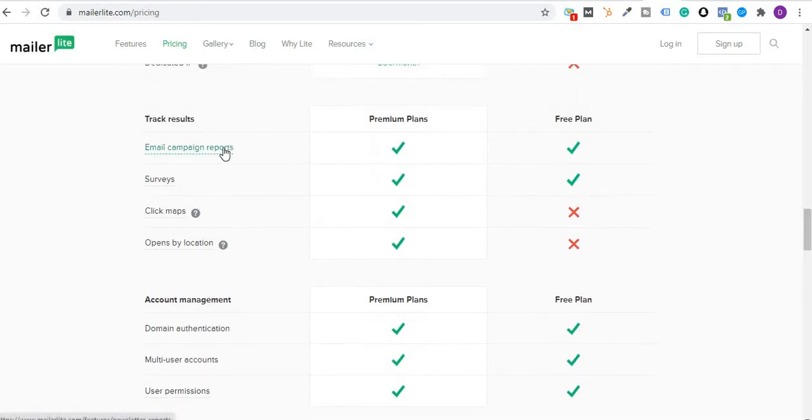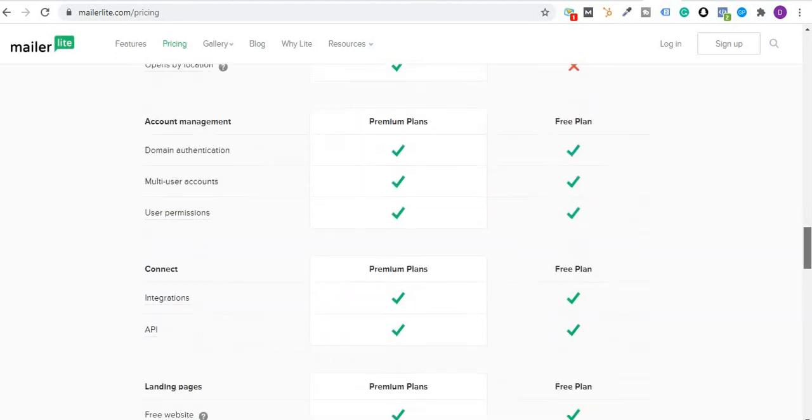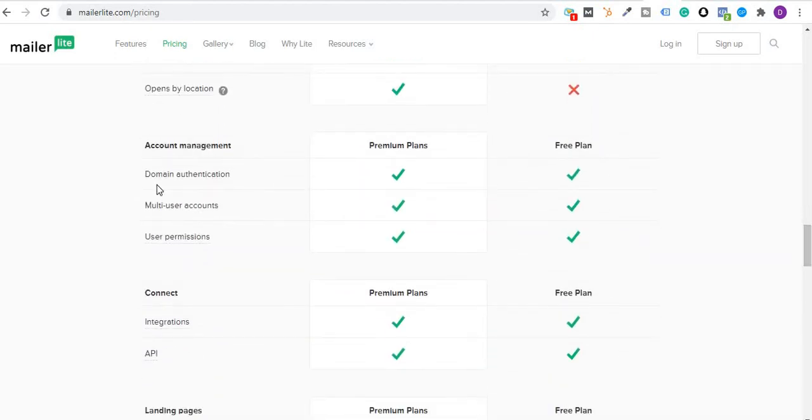They provide email campaign reports and survey reports, which is good. And in account management, domain authentication, multi-user accounts, which is very good. It's available in the free plans. You have unlimited users, multiple users, and user permissions is there. Integrations is also available, and API is also available in the free plan, which is great.